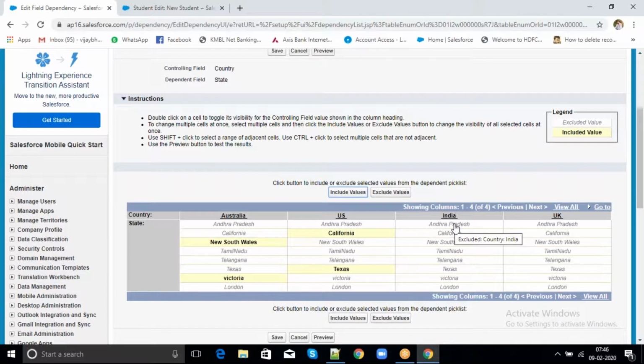For India, see Andhra Pradesh. Now I'm not clicking the control button. Next I'm clicking on Tamil Nadu. Only one value can be selected without pressing control. By clicking on control, select whatever values you want to display. Include values. For UK, I want to display London.